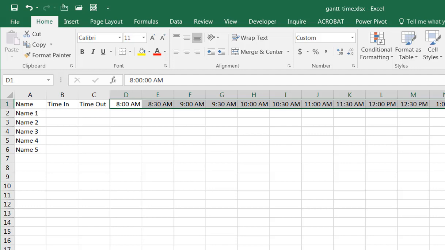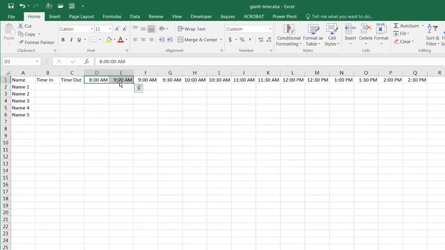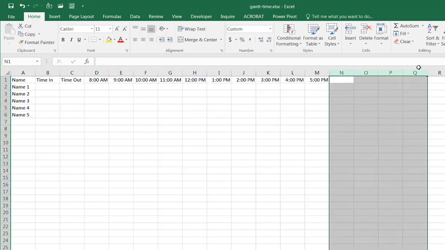But let's stay simple here. Let's just do 1 hour increments. So I'll type 9 a.m. here, and I'll select these two and copy them over until we end up at 5 p.m. And let's delete this. Select this and press delete.